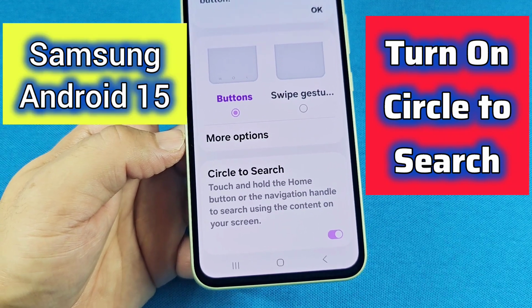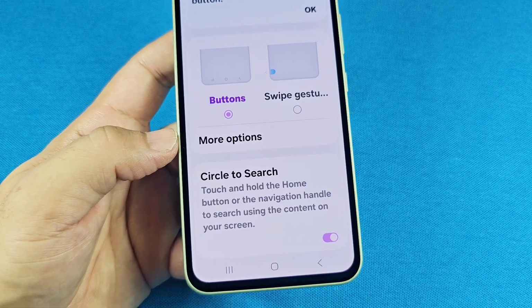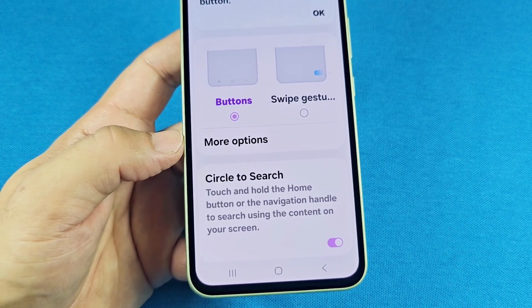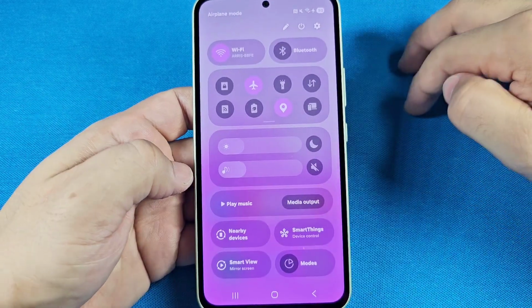Where to find Circle to Search, how to turn it on, and how it works. This is for Samsung phones with Android 15 One UI 7.0. On your Samsung phone, use the quick access like this here.